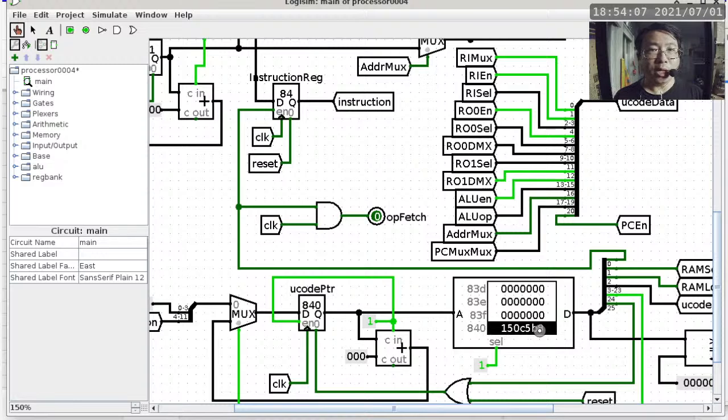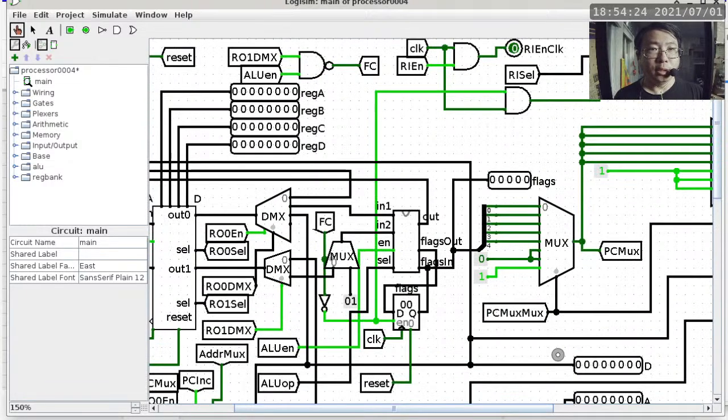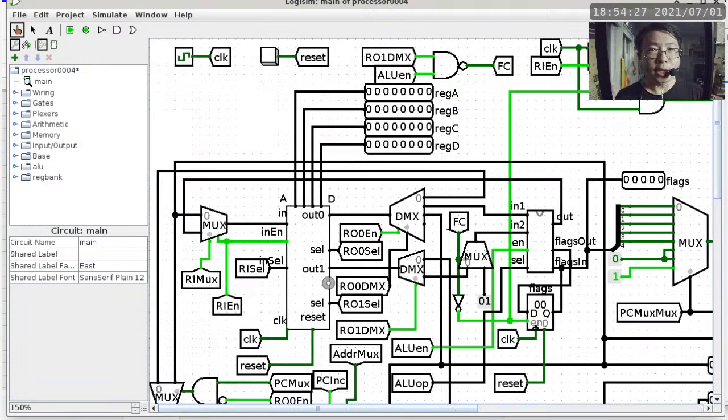So this particular bit pattern here will control the rest of the processor so that we accomplish the addition of whatever is in register A to whatever is in register B and then store the result in register B. I will go through this really quickly just so that we finish the explanation of this entire thing. First of all, we will see that RIEN, register input enable, is light green, which means we are going to update one of the registers inside. And then we will also see how we are routing out 0 and out 1 to the ALU.